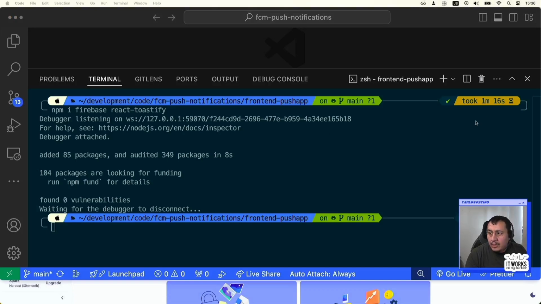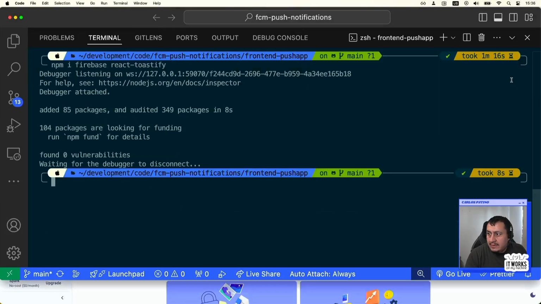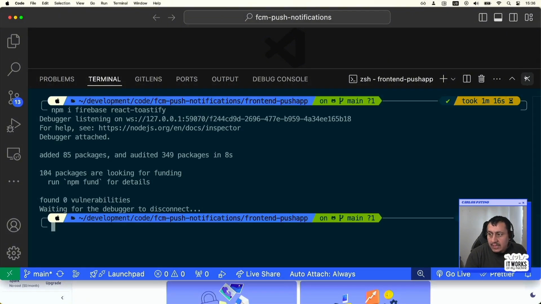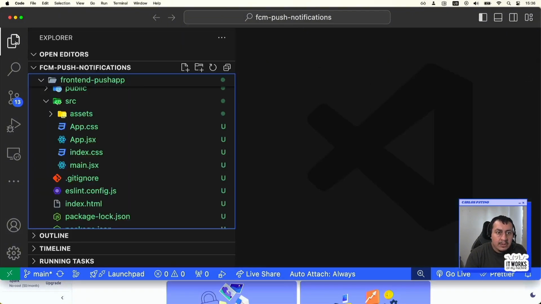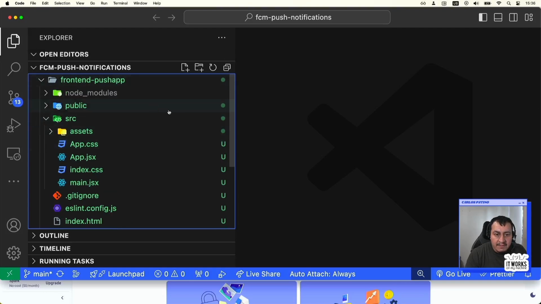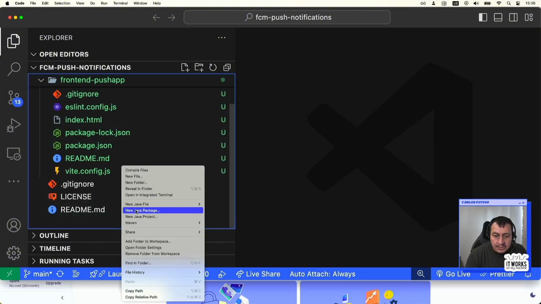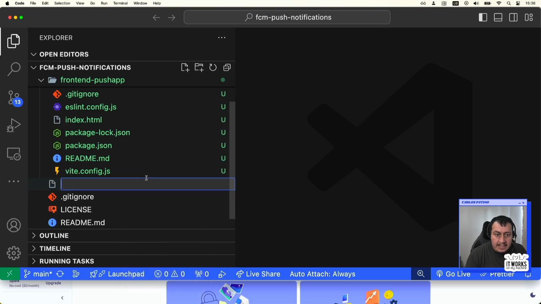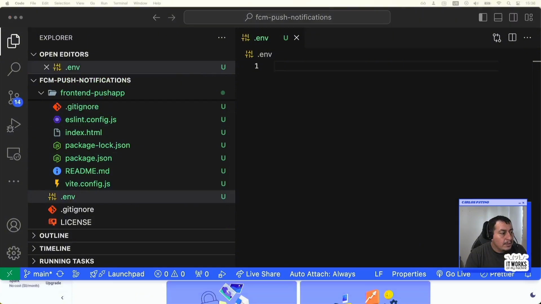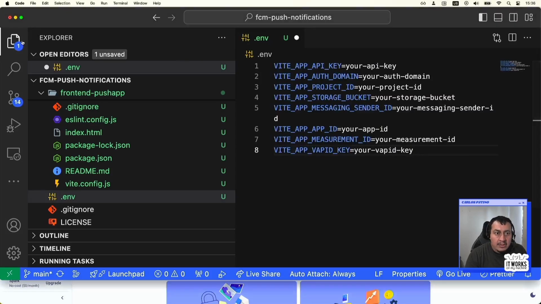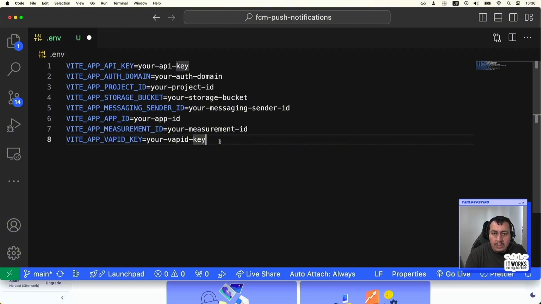Okay, back to our code. I'll just minimize this because we're not going to use it anymore for now. We'll go into the Explorer part. As you can see, this is the front-end application, and we're going to define a .env file for all the Firebase configuration. So new file, we're going to call it .env, and in here we're going to use all the different parameters that we got from our web application configuration from Firebase. So let me just copy and show you what I'm going to do.